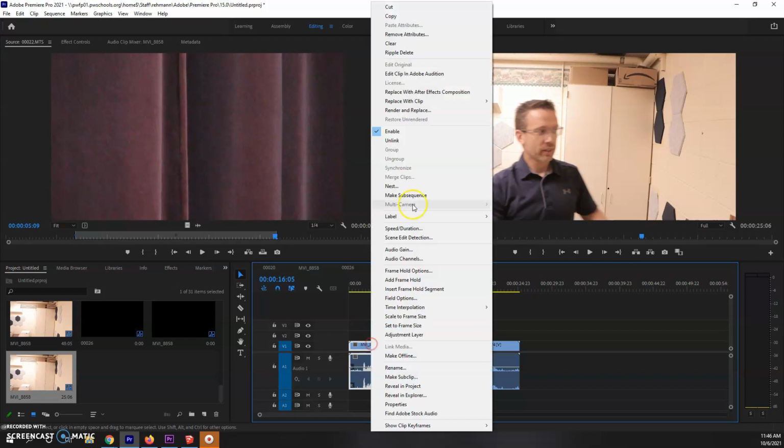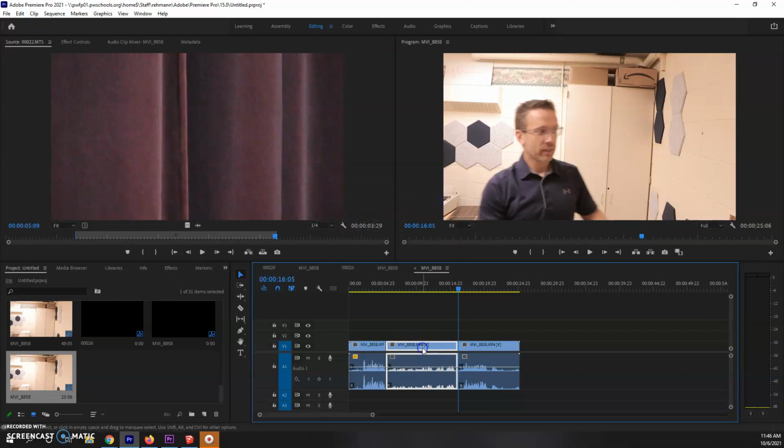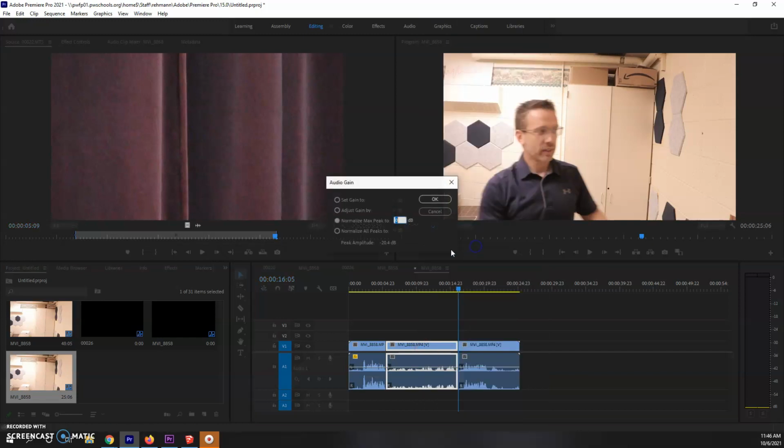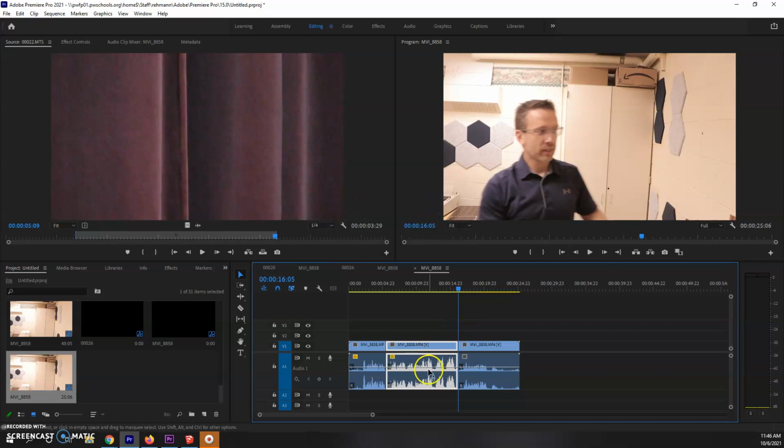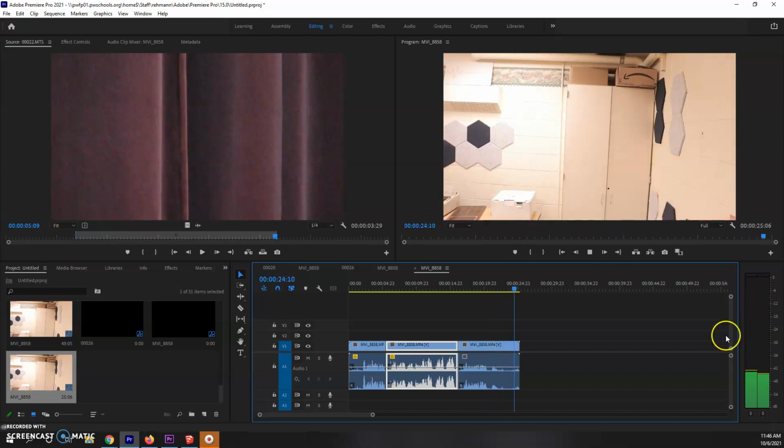And I can right click on these and do audio gain again. But this time I'm going to do normalize all peaks or max peak. I'll do max peak and I'll do -3, okay? And you're going to see this one go up a little bit, right? But this one, when I do audio gain, max peak, -3, you're going to see it comes up a lot more, okay? And the reason for that is max peak is basically saying when you're playing something over here, this is decibels, you don't want to be at 0. You want to be somewhere between -3 and -6. So obviously this is too low.